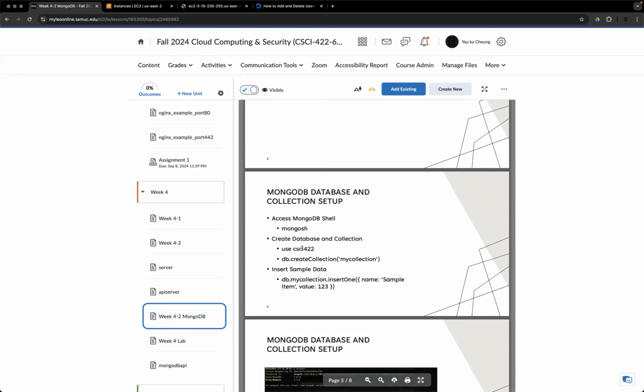If you don't have it, MongoDB will help you create a new one. Just be careful: if you have a typo, you might accidentally create a new database. After we create the database, we need to create what we call a collection.